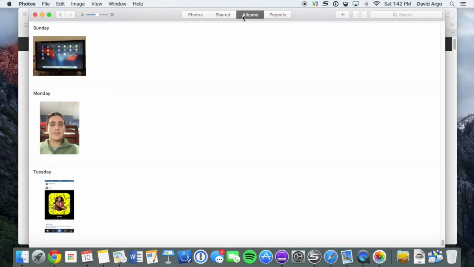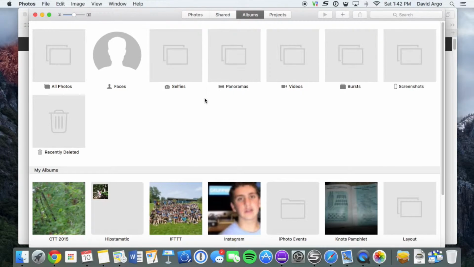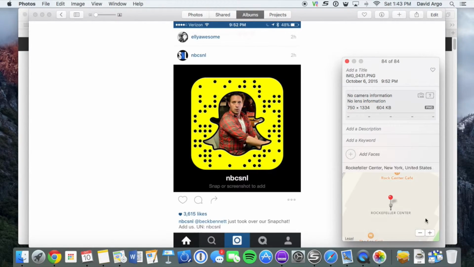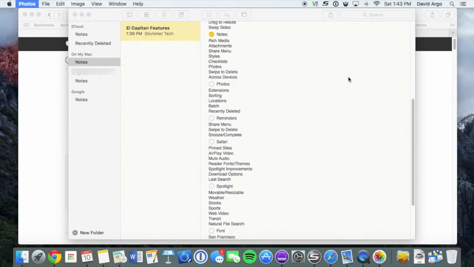So here, albums, come here, and here you can see there's just a screenshot I took recently, and if I assign a location there, you can see I just added in Rockefeller Center right here, which is where they film all of these SNL episodes. And here you can see that's just one of the new features in Photos. You can also add better batch sorting and other things like that.